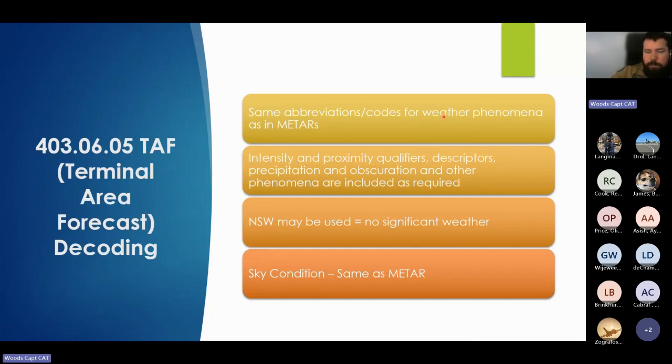All of the abbreviations are the same. All of the intensity, all that stuff is all used as expected. So they could put light rain, heavy rain, thunderstorms, all that stuff, sky condition, sky clear, overcast, altitudes, all that stuff exactly the same. Sometimes they put NSW for no significant weather.